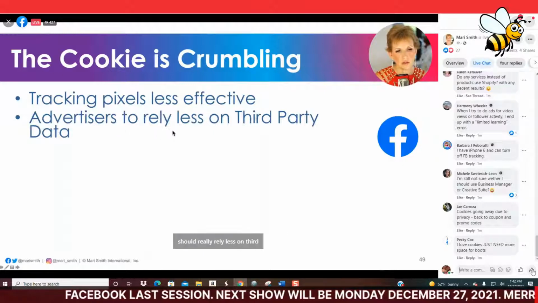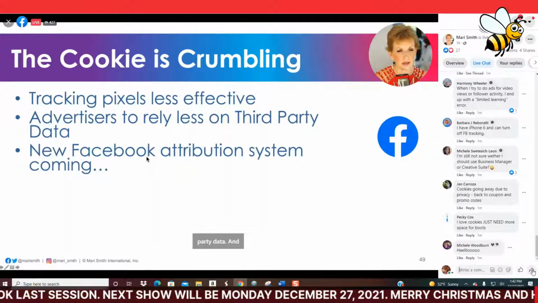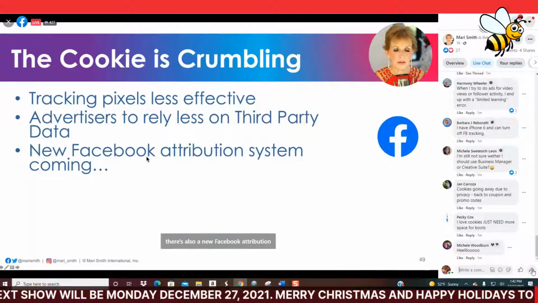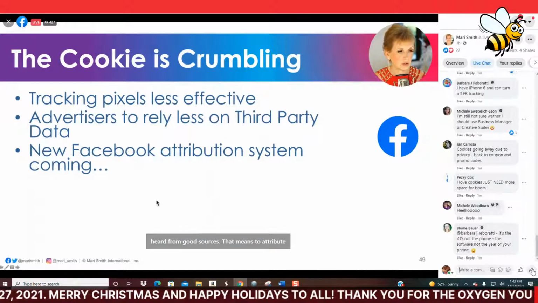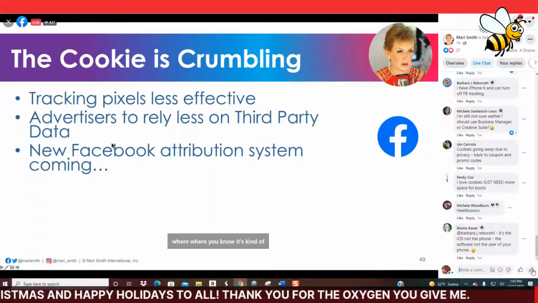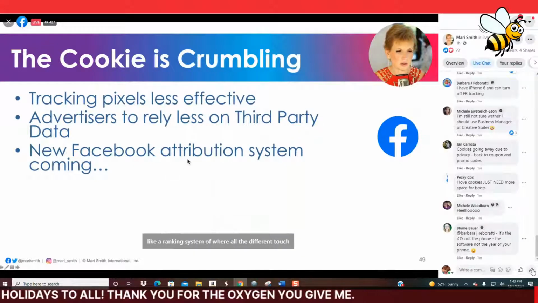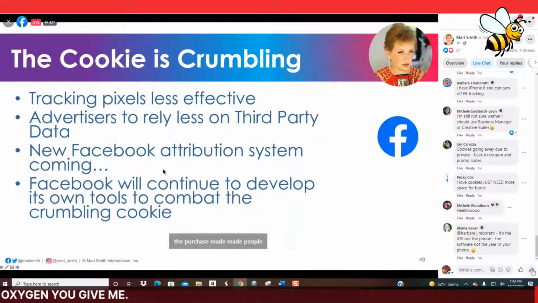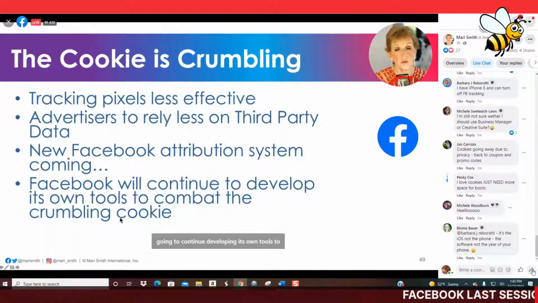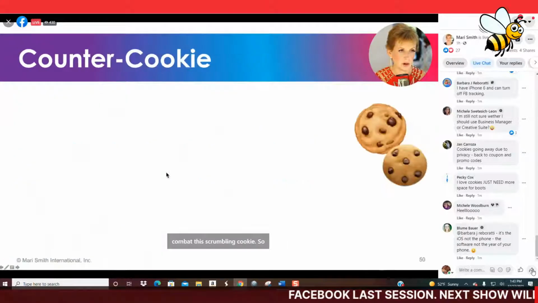So advertisers should really rely less on third-party data. And there's also a new Facebook attribution system coming, I've heard from good sources. That means to attribute, where it's kind of like a ranking system of all the different touch points, which one made the purchase, made people make a decision. And Facebook's also going to continue developing its own tools to combat this crumbling cookie.